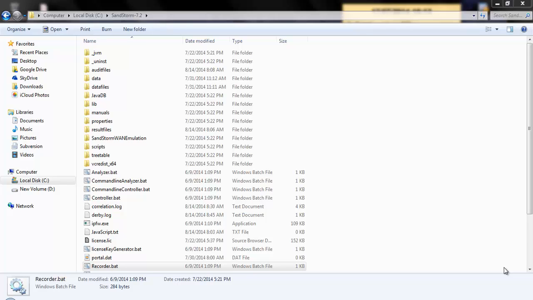Assuming that you have successfully downloaded and installed the SandStorm tool, this is how your installation directory would look like. There are some folders on the top and some configuration files and executables at the bottom.